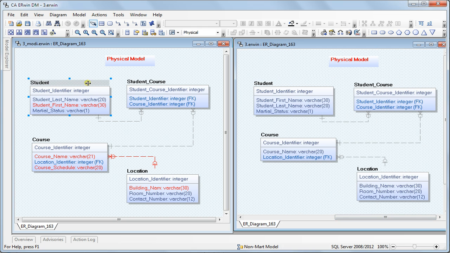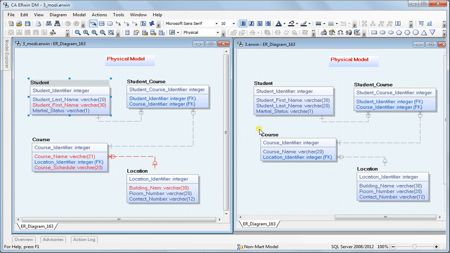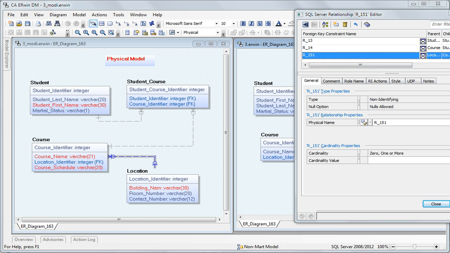Similarly, I have picked an index. On the right model it's just X_student_1. I have intentionally changed it to 1_3. Then I changed the data type for this element. Here it's varchar 21 and in here it's varchar 20. I have added a new element in here, course schedule, which is missing from here, and I changed the name of an existing element in this model. I also changed the name of a relationship here to R_151, whereas in here it's just R_15.